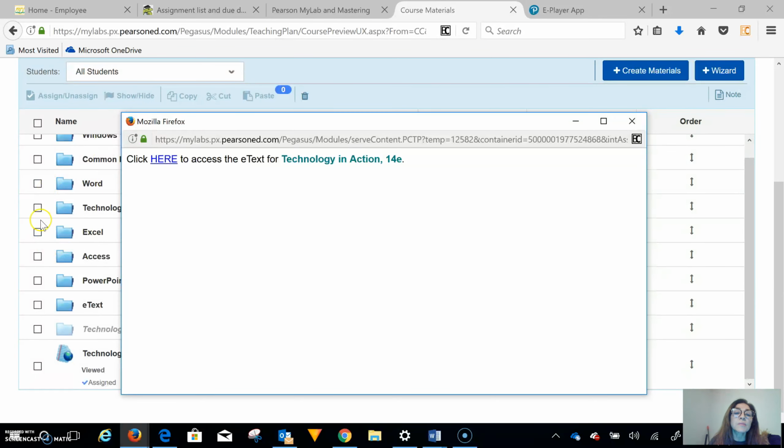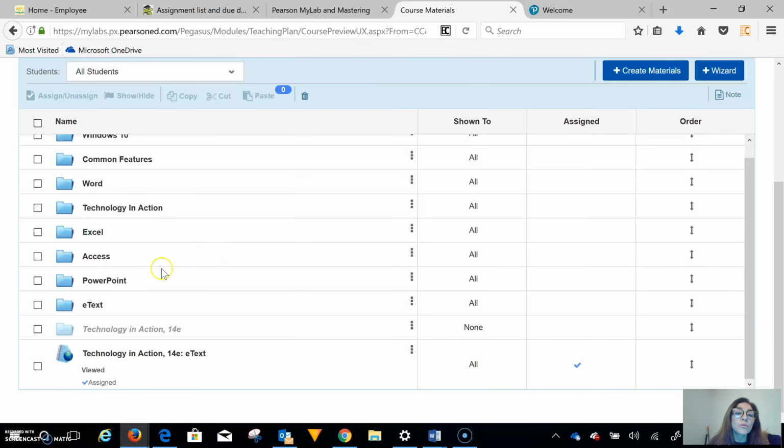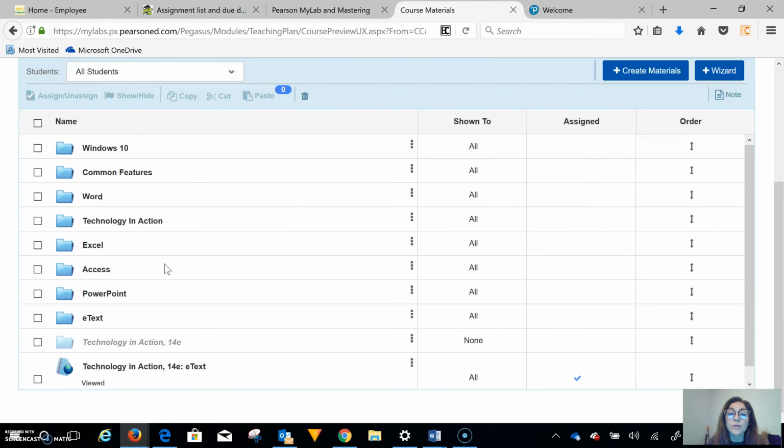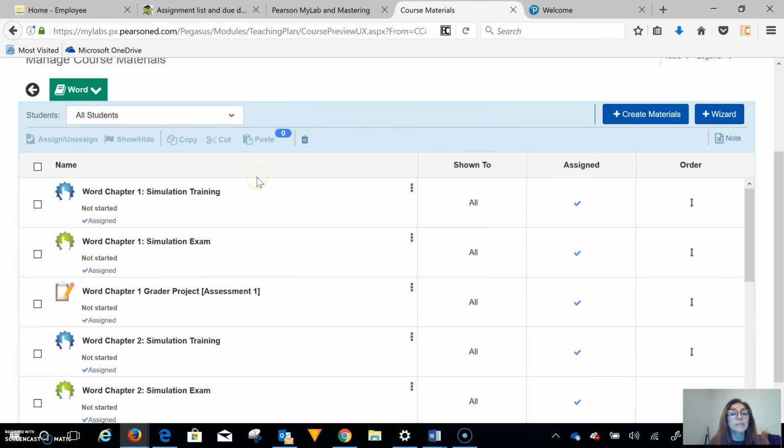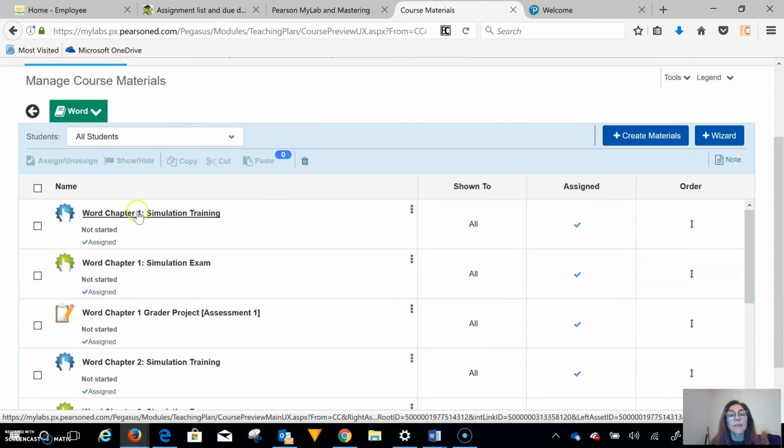But most of the assignments in here are actually done in a way where you do simulations, you learn the material, and then immediately you take a quiz for it. So we cover Windows 10 and Microsoft Word, Excel, Access, and PowerPoint. I'm just going to quickly show you how, for example, Microsoft Word simulation training is. This is optional again if you want to run it, but exams are mandatory. You get points for those. You have to do all of them.